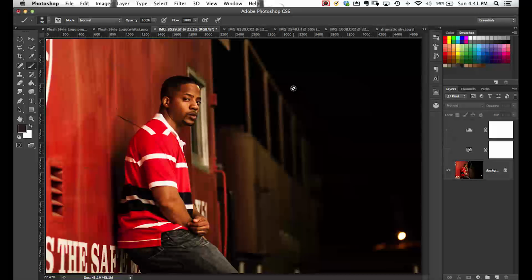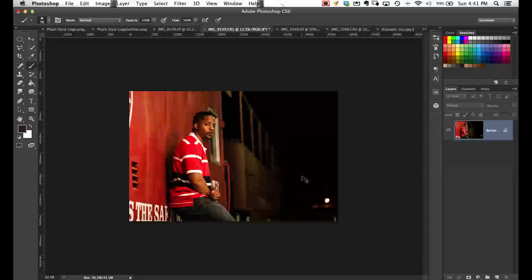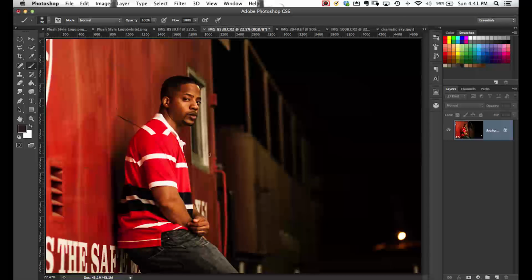So I got the picture up. And as you can see, it looks cool, but when you add the color correction, it gives it a more realistic look. So I'm going to just show you how to get from this to that. So let me pull it up. Now I'm going to show you the curves method first.